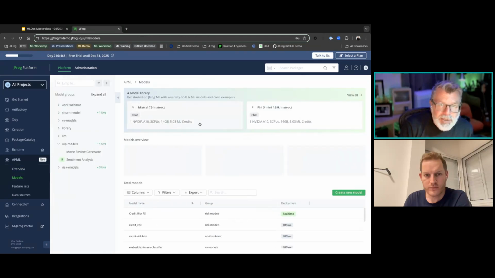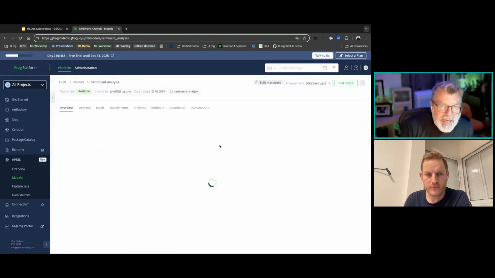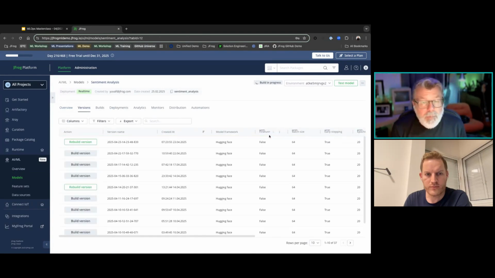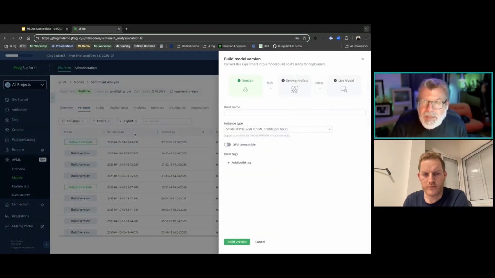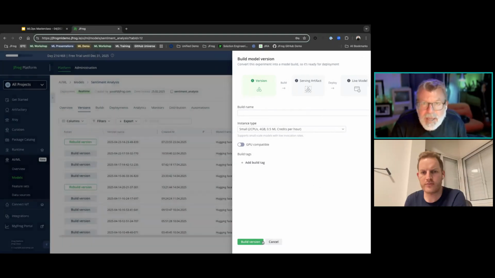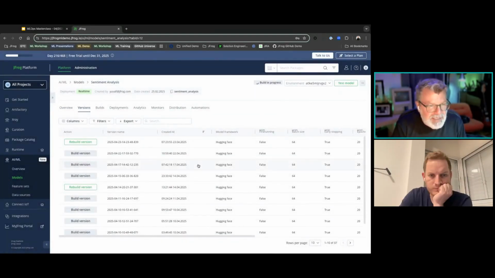But let's go back in and look at our model again, under versions. What's great is that you can say you've made some changes or whatever, and you want to do this. You can quickly say rebuild this version. So I can take this version and rebuild it and maybe test it again. But the whole thing is that we've made this extremely easy and super simple. And now this is when it comes down to versions.